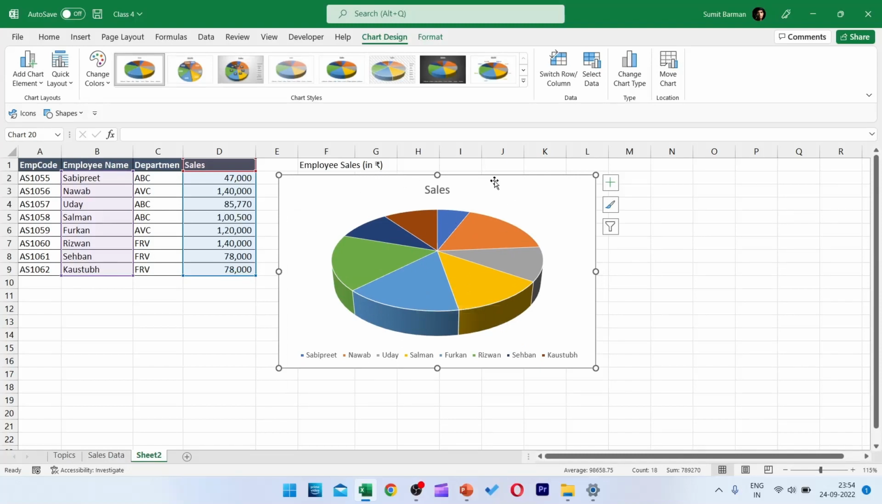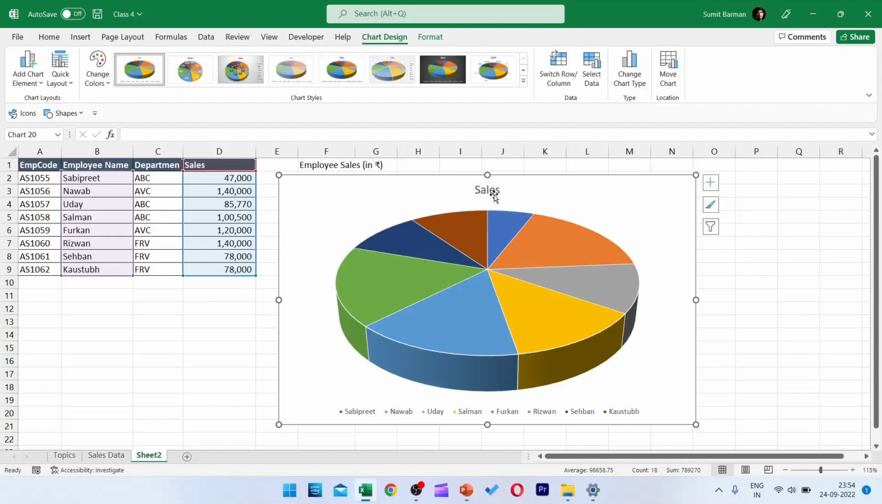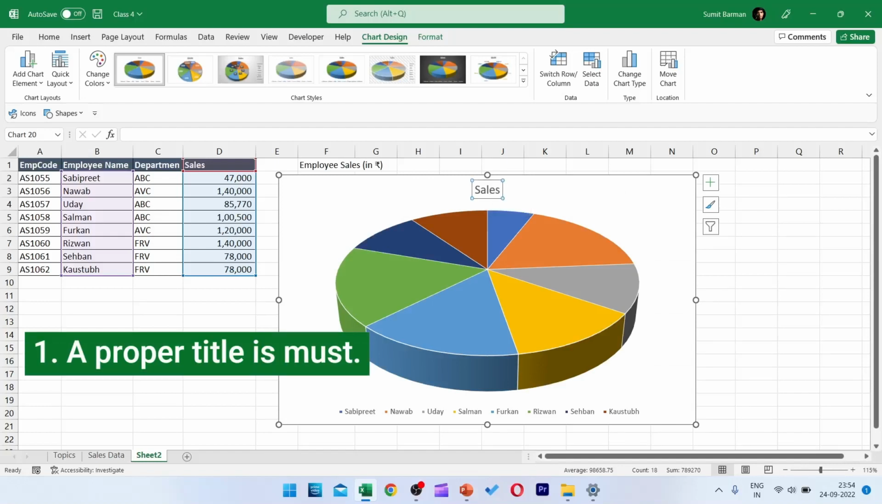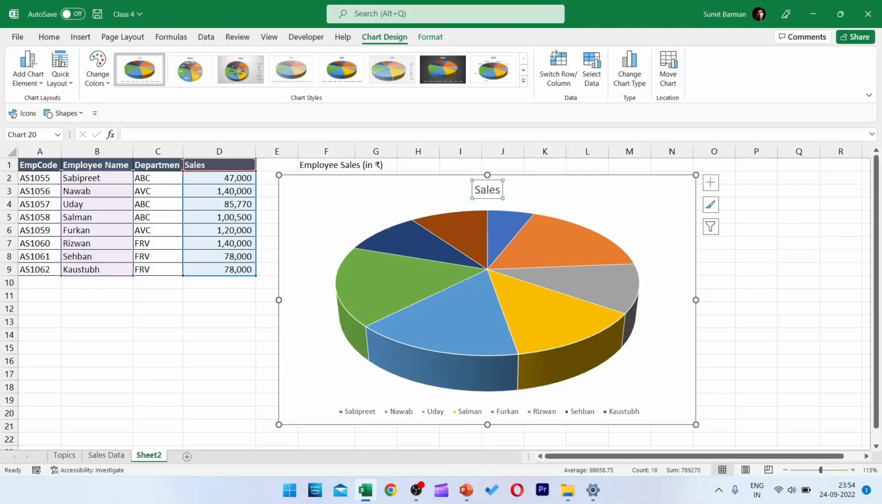Now let's talk about this chart for a while. The first mistake that we have made here is no proper title. We need a title which justifies the chart or gives information about the chart. For that, you can just double click and write whatever you want, or select the chart border, press equals to, and select the cell that contains the title. In that way you can use formulas inside it.